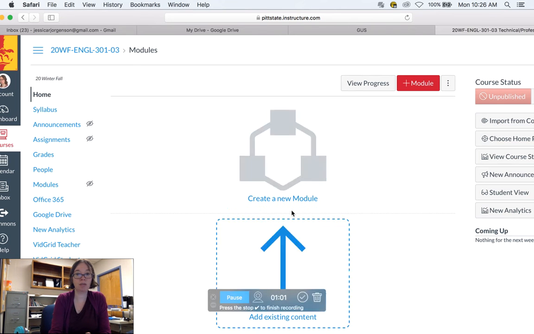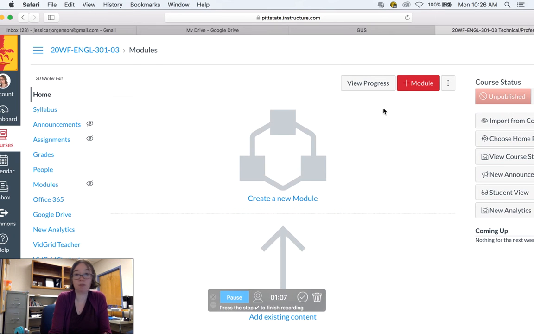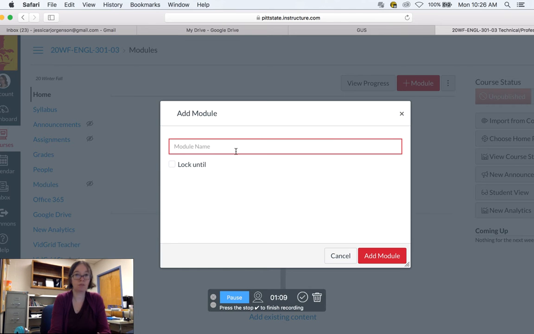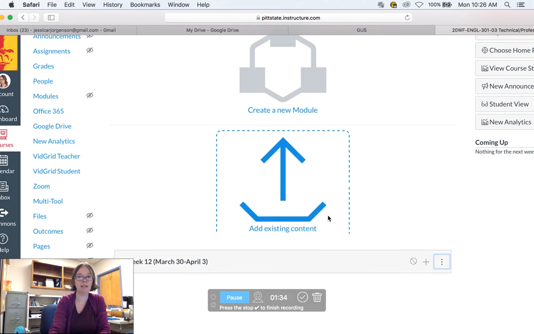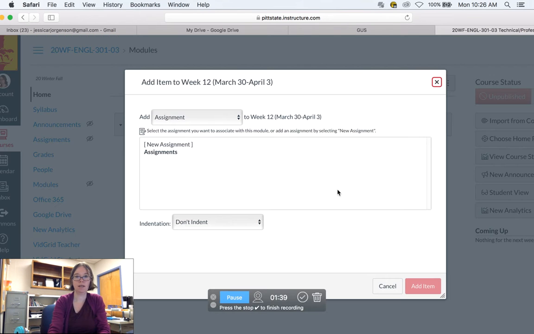So to create a new module, let's say you want to create a module, and forgive me, I don't know what week this is, but let's say it's week 12. So you could just write week 12 and put the dates in there. So March 30th through April 3rd, I think it is. And select add module. So I don't know if week 12 is correct. And then I'll put March 30th through April 3rd, sorry. And then add module. And you can see it'll look just like that. Make sure to publish your module. And then you can add things.